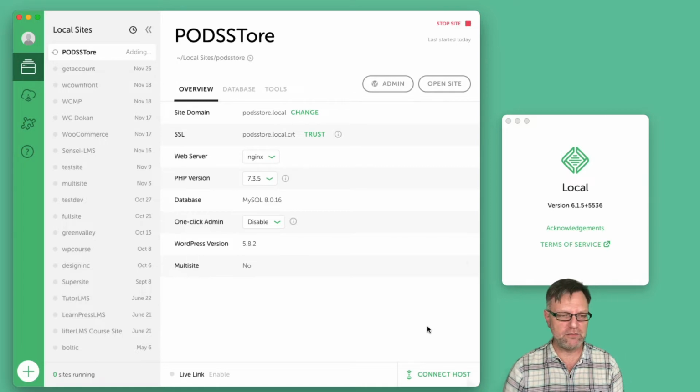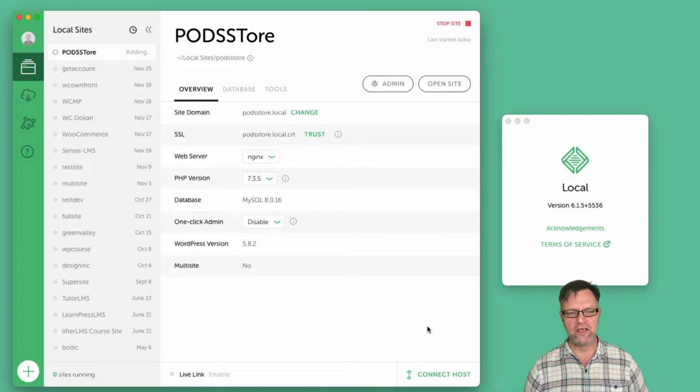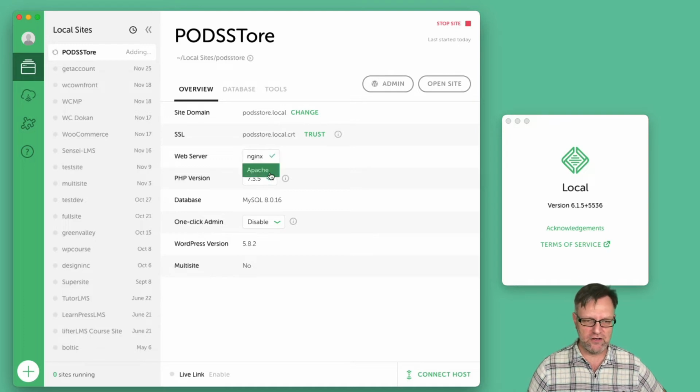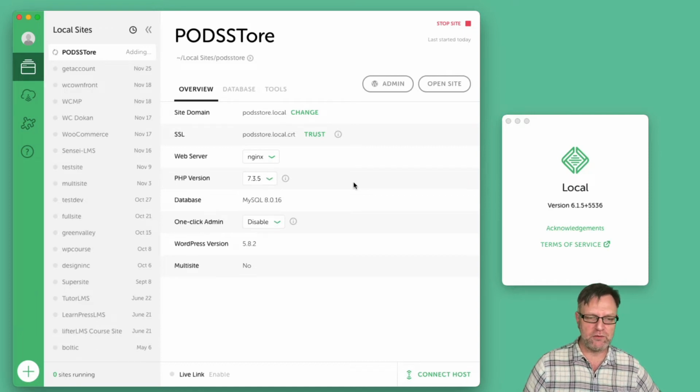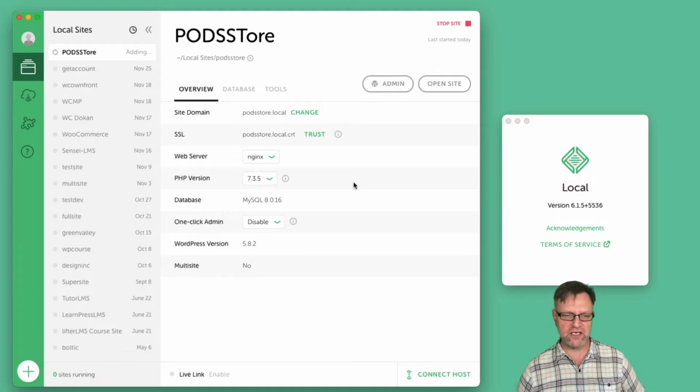So I just clicked the button and I added a couple of things here. And here you see that I can actually change if I would like to run on Apache instead. I can swap that one. I can swap the PHP version. And in my case, if I would like to use 8, then I need to download that one. But this will probably be good enough. If there is a plugin that says that I need a newer version, then I can go here and change that one.